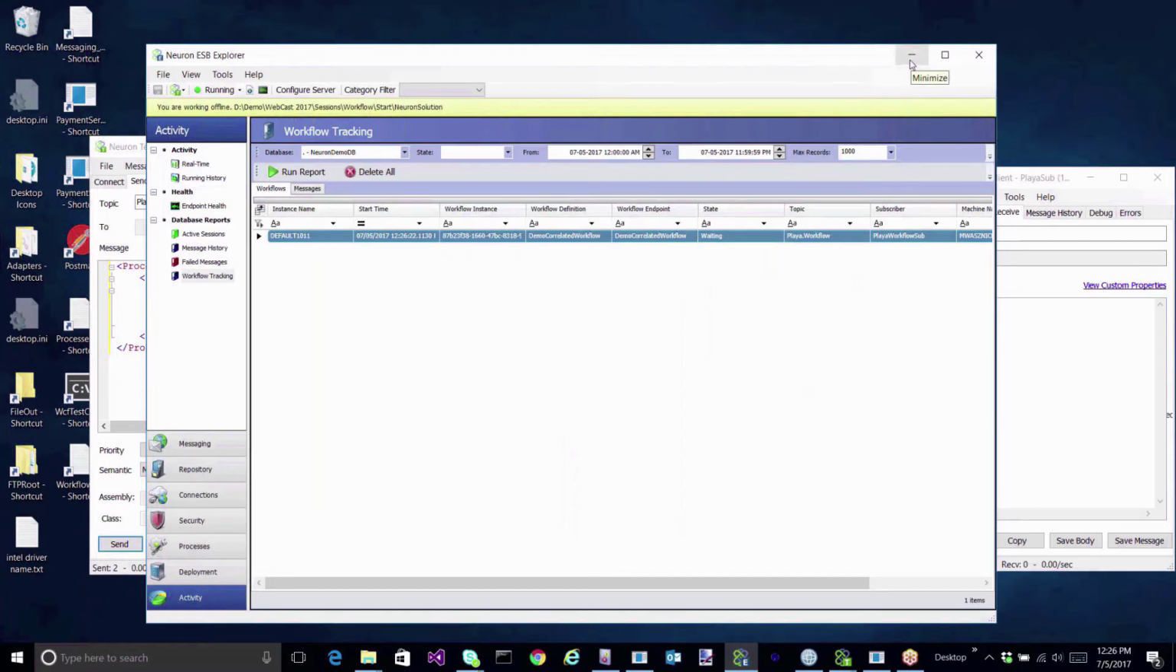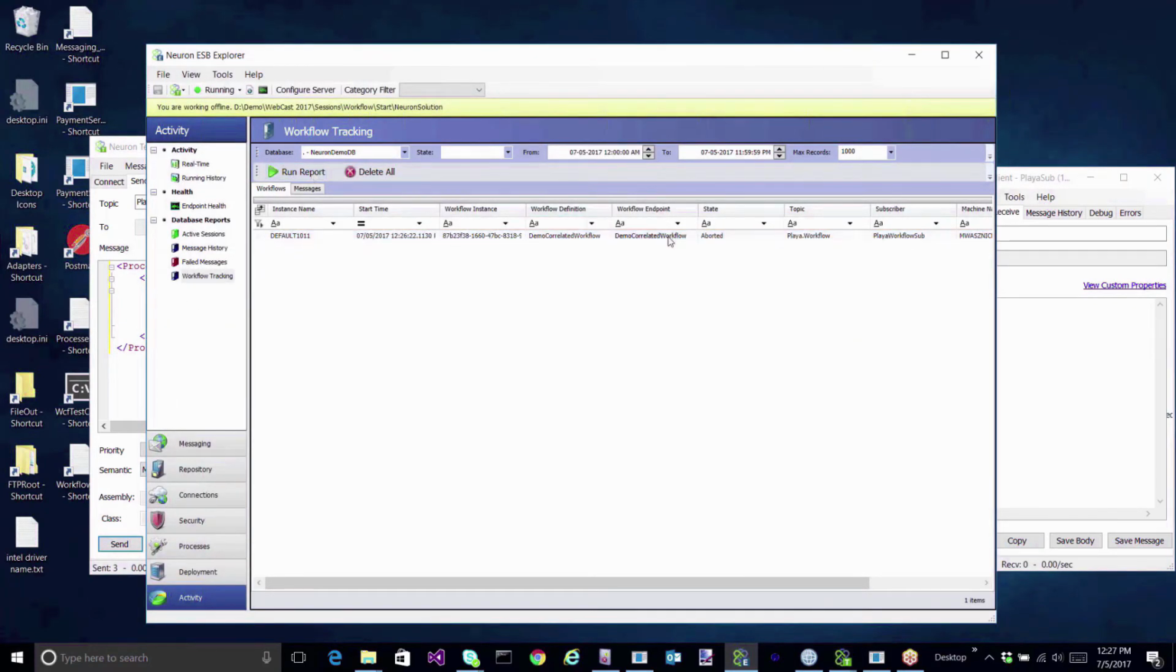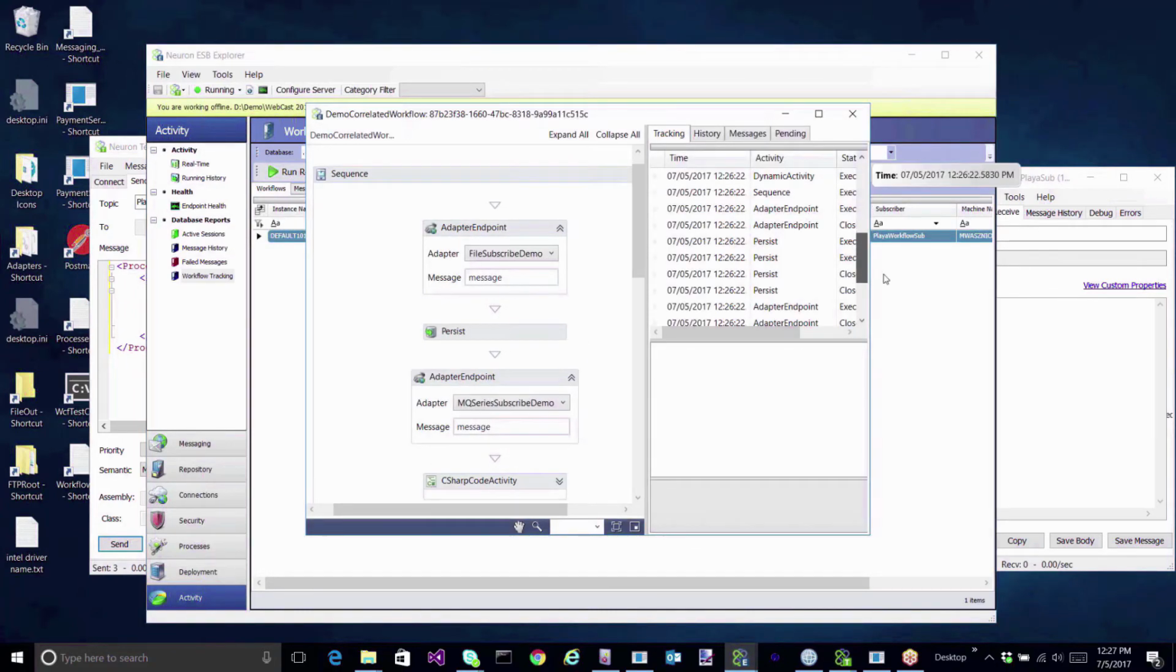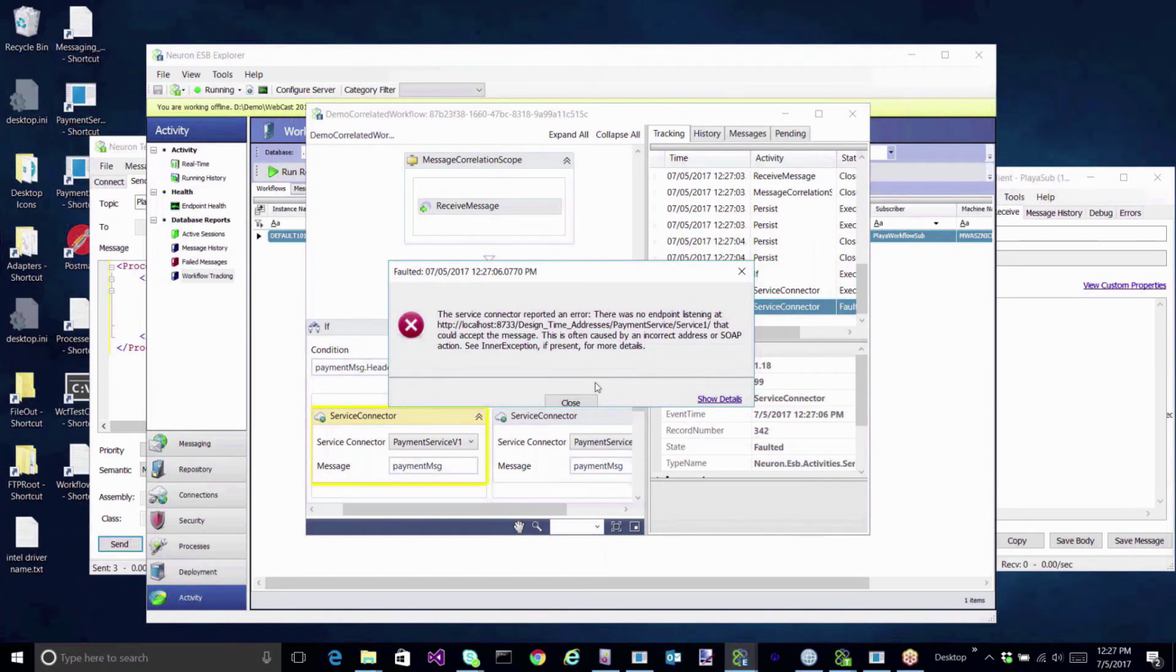So let's go ahead and just send in the message. Remember, we'll send this in finance before it called the service, but now there is no service. Let's send it. Well, certainly no response happened. And if I come in here, I can see that it aborted. Now, if I walk through this and scroll down, I can see it aborted when it tried to run that service. If I double click on the red bar, it aborted because the service doesn't exist.